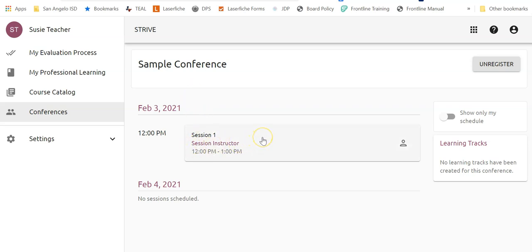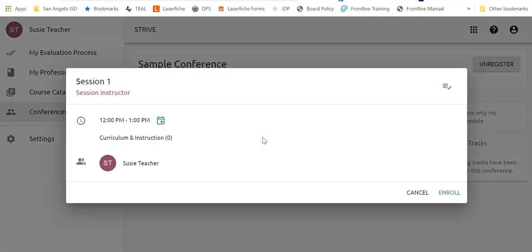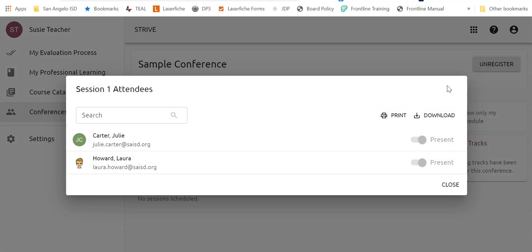When you click on that session and it opens up, in the upper right-hand corner, you'll have these three lines with a check mark. When you click on that, there are several things in here. Number one, this is where you take attendance. So once the conference is actually live that day, these buttons will be active and you'll be able to click on these to mark people present. You'll want to do that for every session that you're presenting.